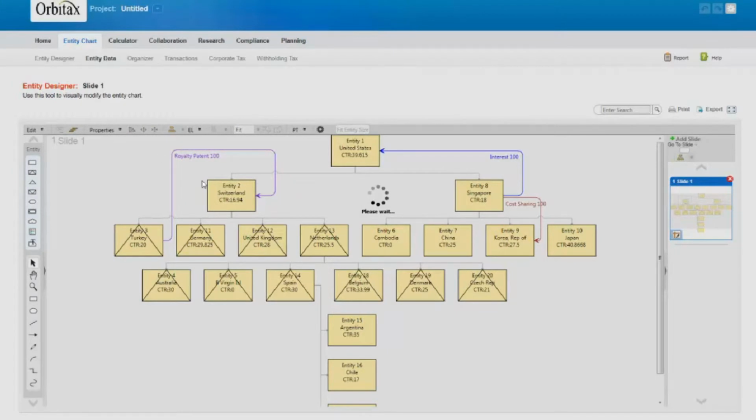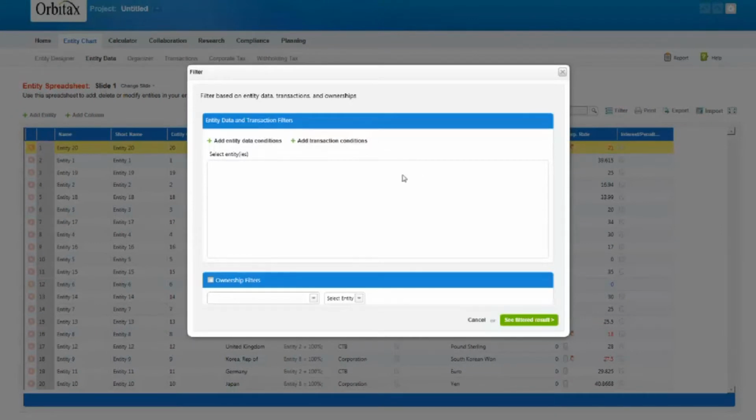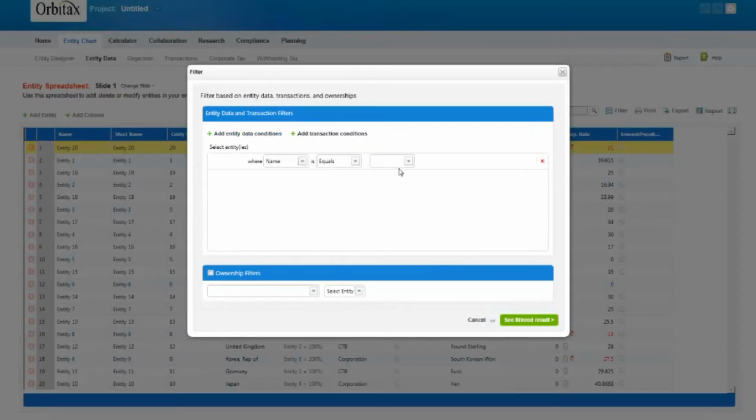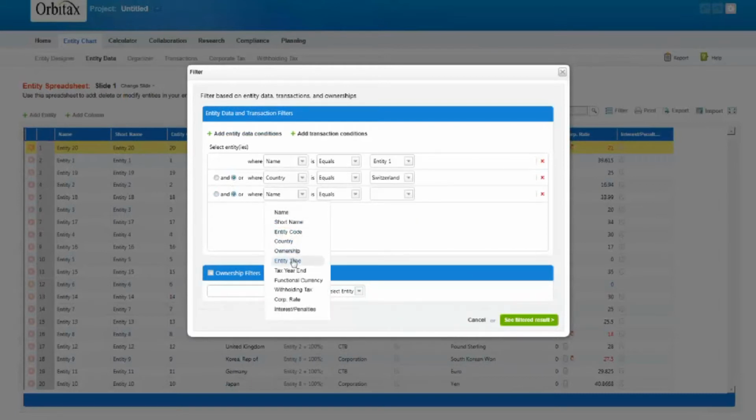Another feature is our Filter tool. Click on Entity Chart, and on the right you'll see Filter. This enables you to create different views of your chart. If you have information about your entities and transactions as shown earlier, you select how you want that data displayed. Select Add Entry Data Conditions, and the drop-down menus will appear. This can include multiple conditions for your chart's display. Once you're happy with your filter, click See Filtered Result.